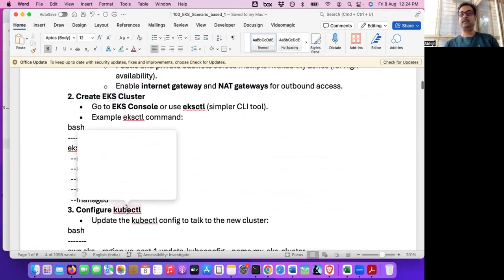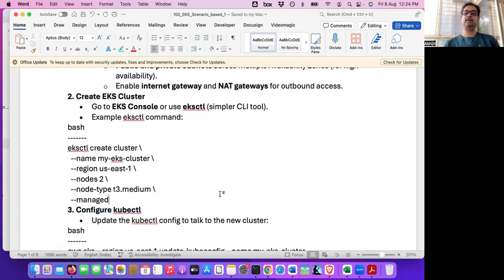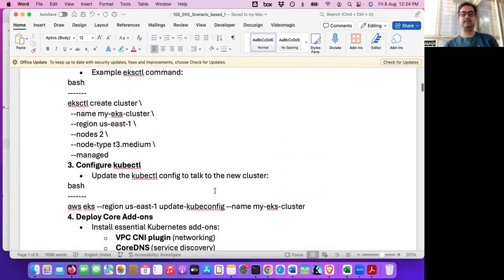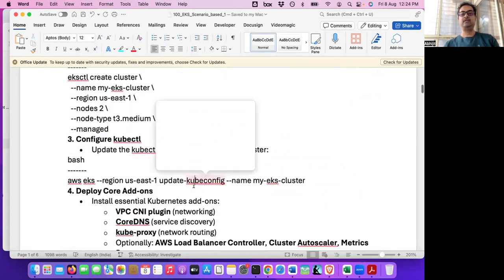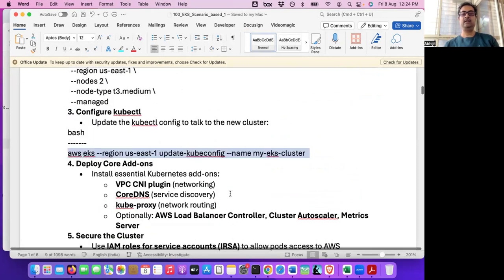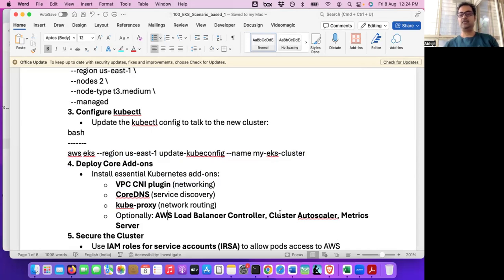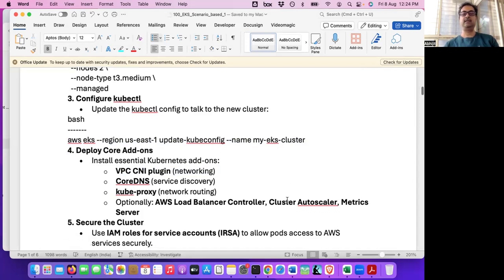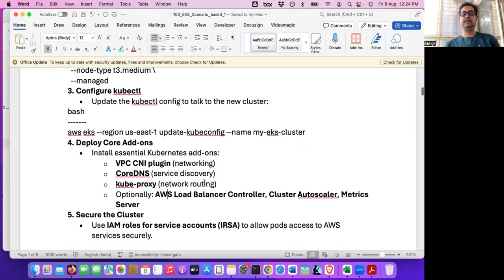After that, you will configure kubectl so that kubectl can talk to the new cluster. And once kubectl is configured, you have to deploy some core add-ons, some important plugins. For example, the VPC CNI plugin, CoreDNS, and kube-proxy. And optionally, if you need them, the AWS load balancer controller, cluster autoscaler, and metrics server.